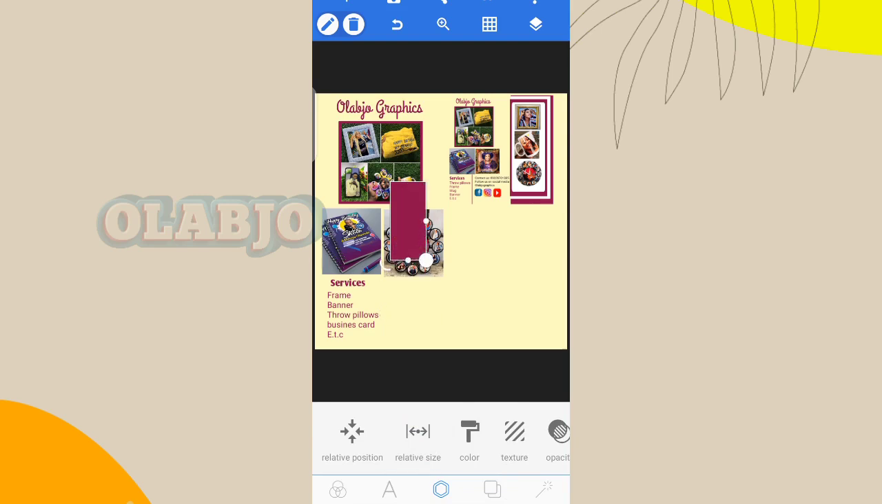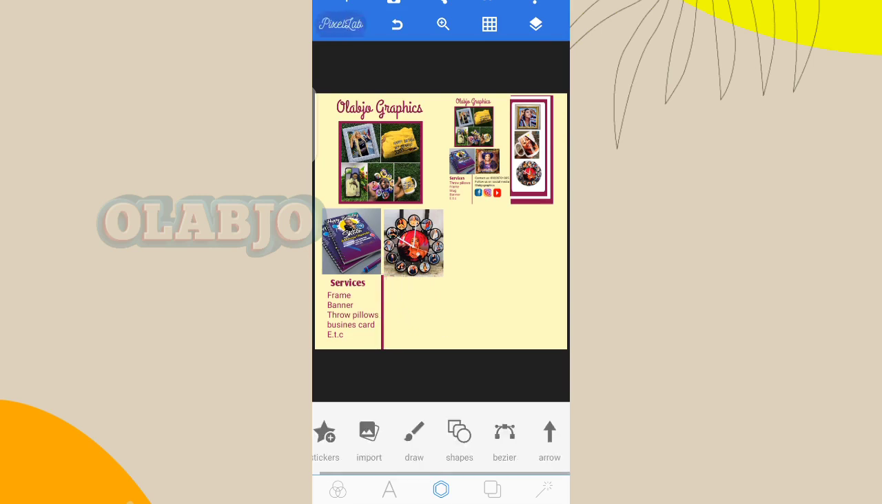You can just play around with the color of your choice and make your design look beautiful. Let's reduce this to be tiny. Okay, this is good. We can move it. Try to move it a bit.